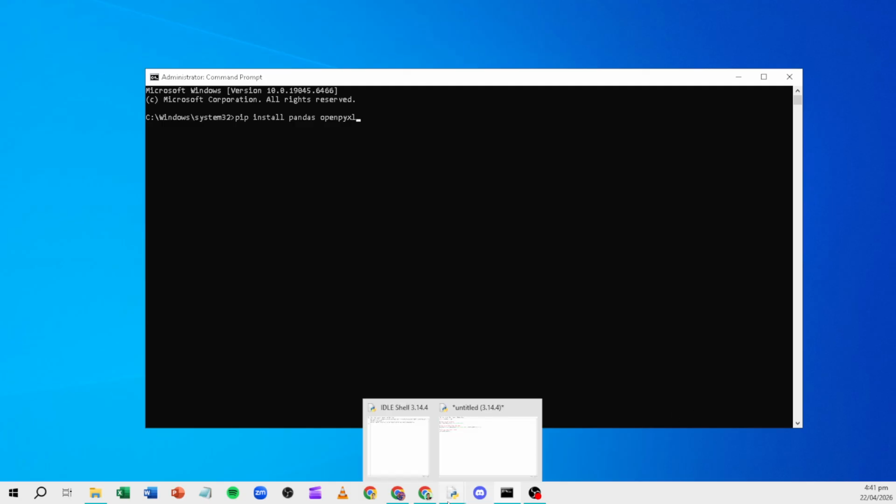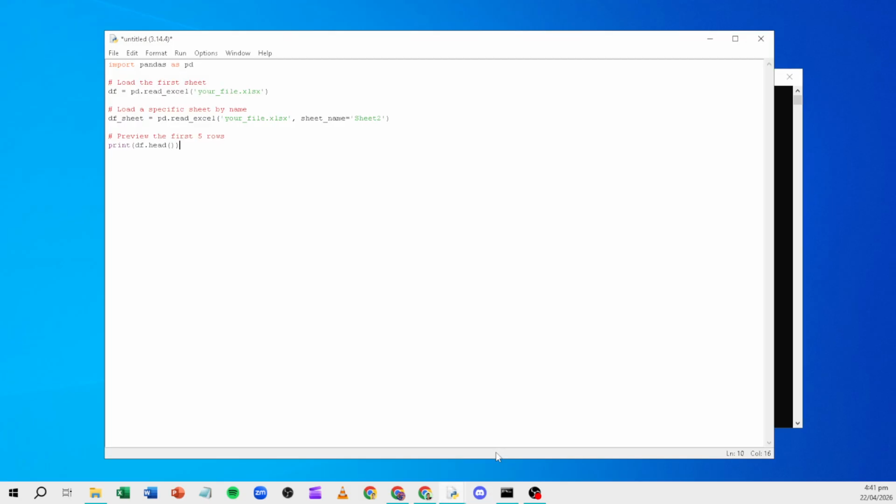You can start a Python session by typing python or python3 in the terminal, or open your favorite editor or a Jupyter notebook. In your Python environment, import pandas by typing import pandas as pd. Then use the read_excel function to load your file. For example, df = pd.read_excel("path/to/your_file.xlsx"). Replace the path with the actual location of your Excel file. If the file is in the same folder as your script, you can just use the file name.